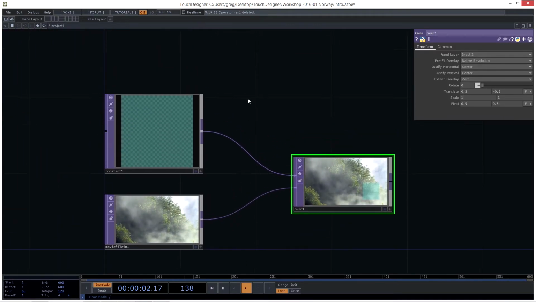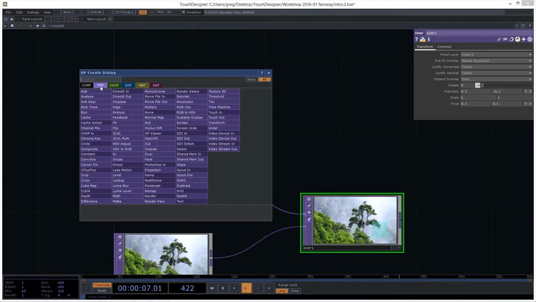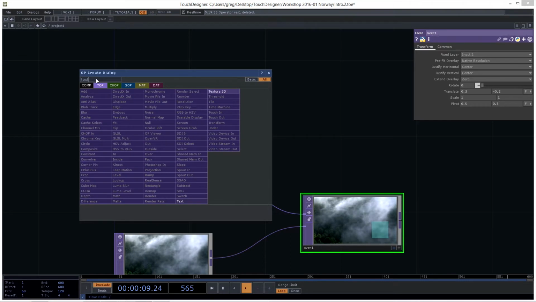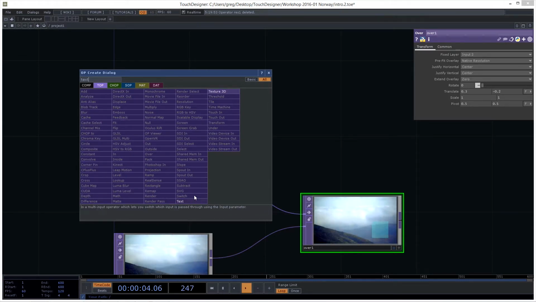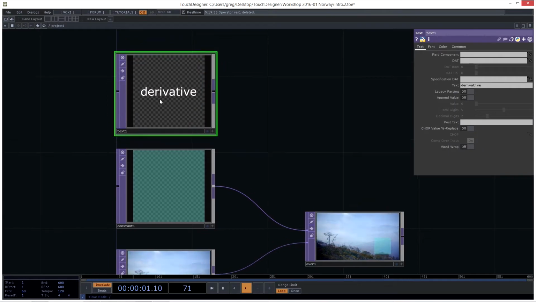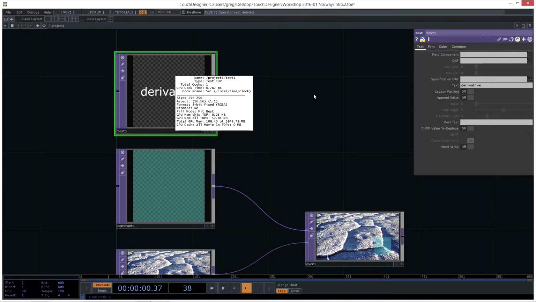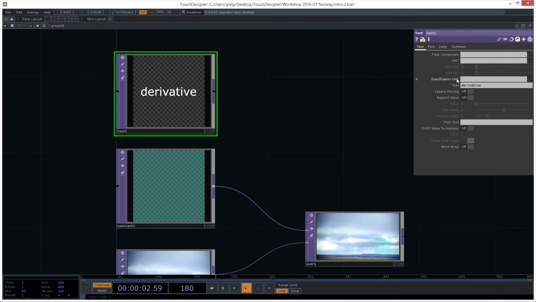Another very useful top is the text top. So I press tab, I type in text, and it's down here in the bottom of the fourth column. What this will do is it will create a texture with text in it, and if I middle mouse click, I see it's also 256 by 256. And you can put in any text you want.